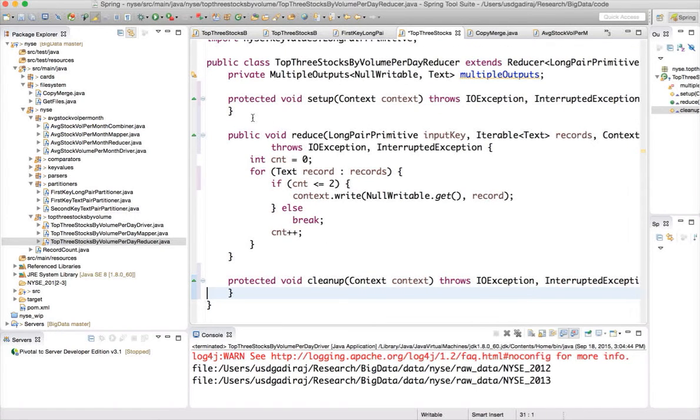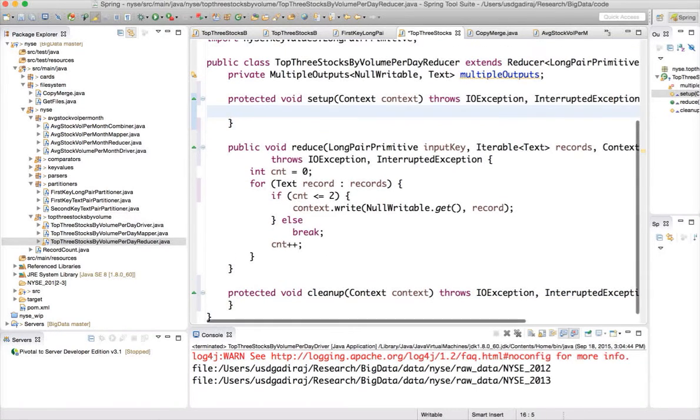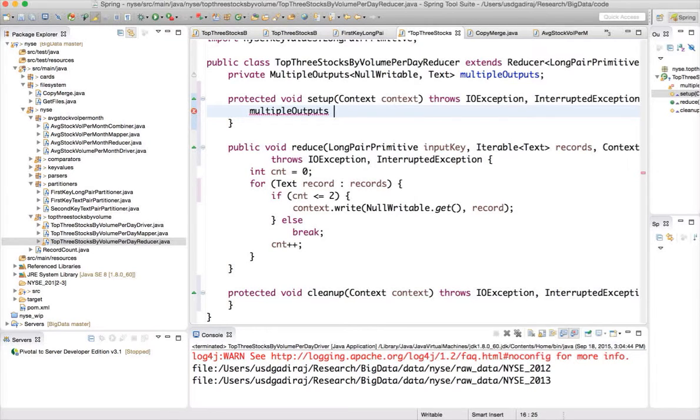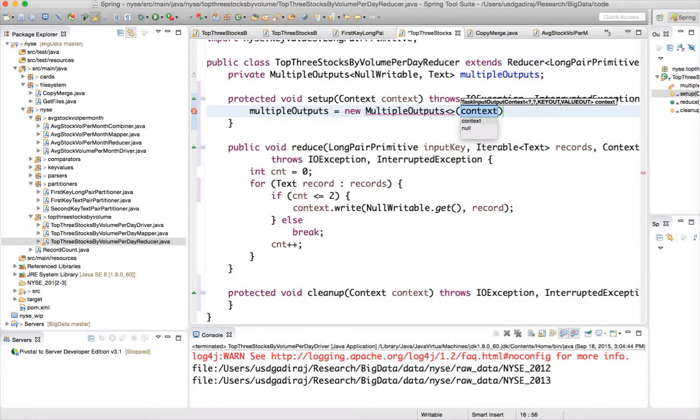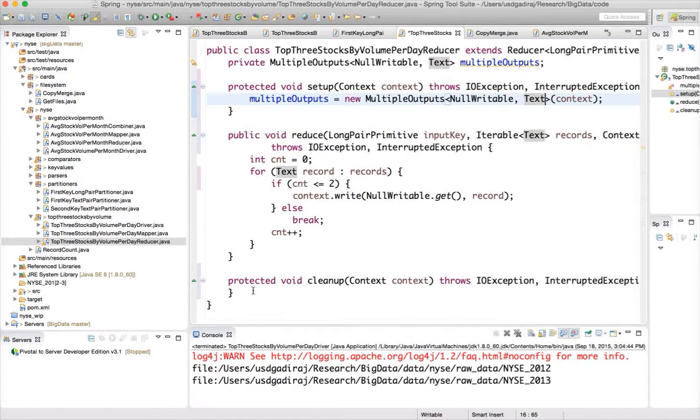Okay, and then you need to build the multiple outputs object. So multiple outputs equal to new multiple outputs, and you need to pass the context to it. So context is the one which is passed to our setup, so we can use that, and we need to specify this here, and also you can close it here.